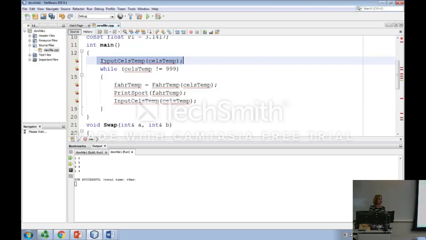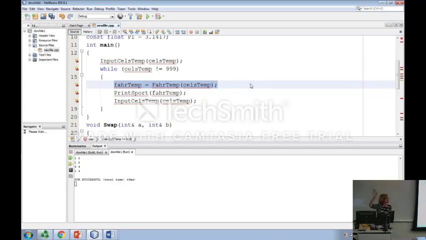What type of function is this? Void or value returning? What 2 lines of code probably? What are the 2 lines of code that are going to go into this function? Cout a prompt for temperature, and cin temperature. That's it. Functions you can be sure. What is going to go in here? Fahrenheit temp equals whatever that formula is, whatever that conversion is, and what's the last line of the function going to be? What kind of function is this? Value returning, so it needs to have a return.